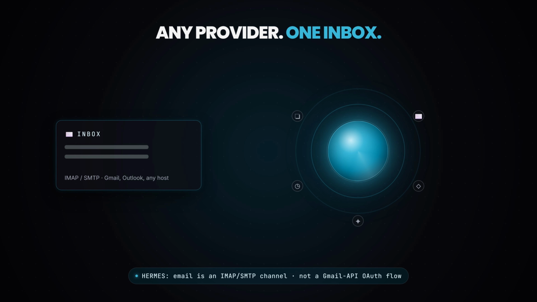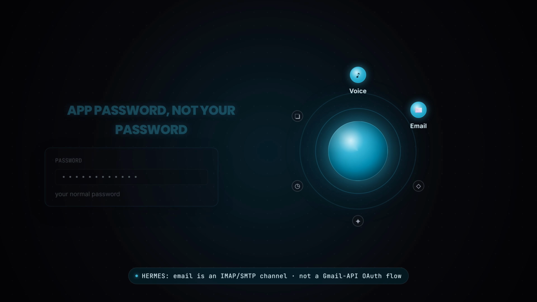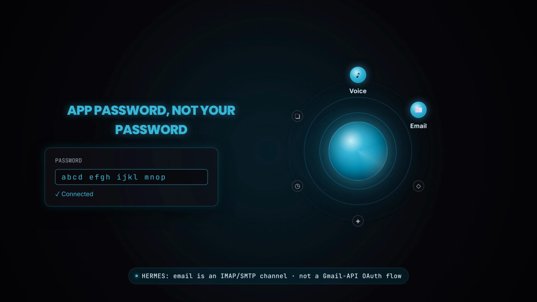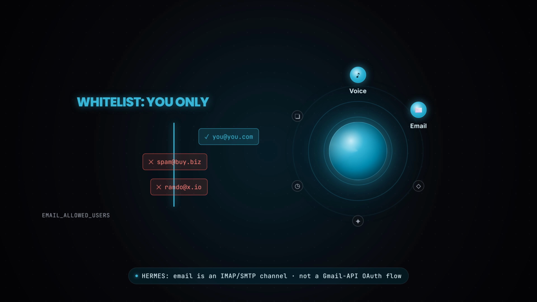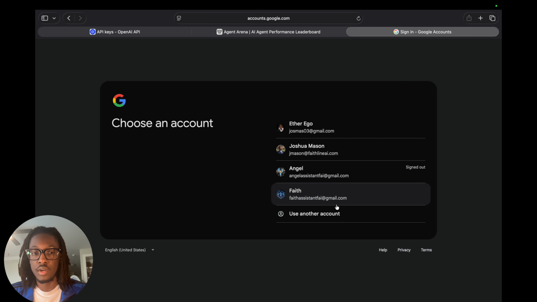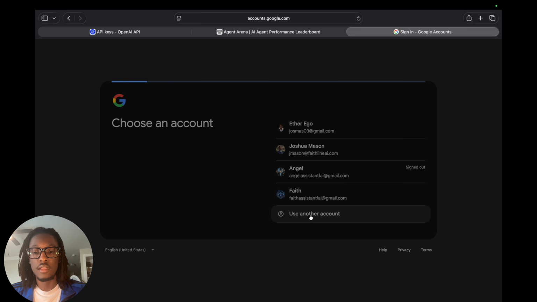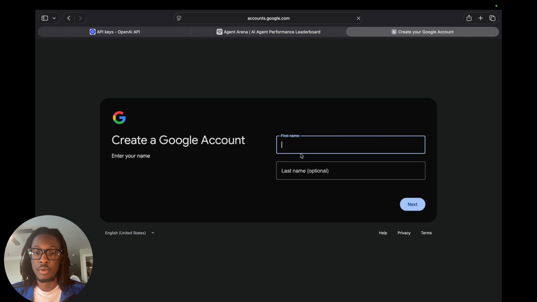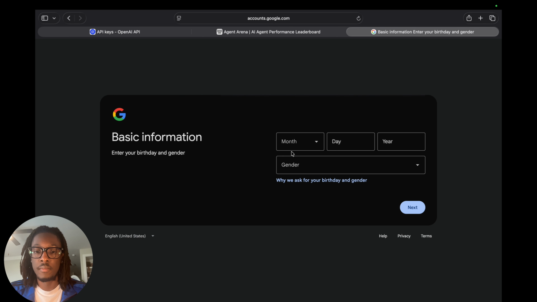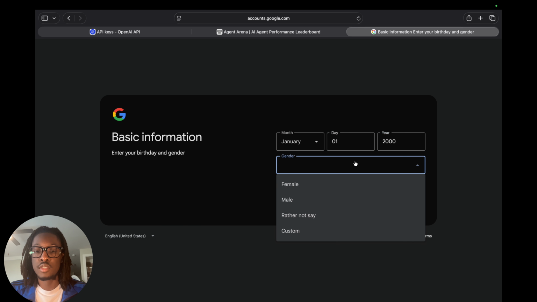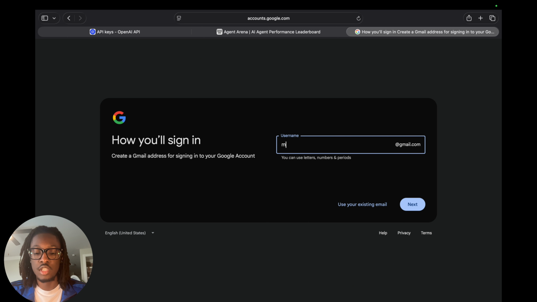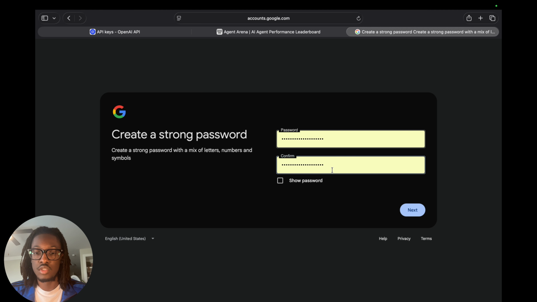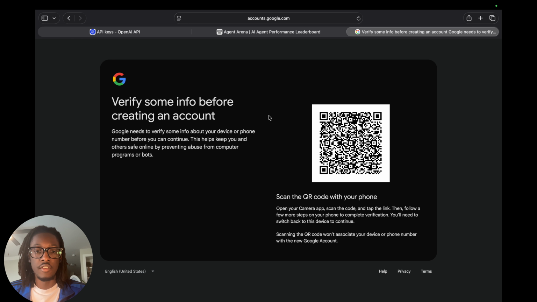Okay, something that I do for all of the different agents that I use is I create their own email address and password for that agent. So that's something that I'm going to be doing here, and is what I would recommend you all do as well. So you just go to Google, select use another account, and for this one, we're going to create an account. We'll just say for personal use, and you can just put whatever name that you want here. And the birth year doesn't really matter. I usually just do 2000, and then this will be your account name, just something easy to remember. And then you can just create a password. Okay, and then we just have to verify some info.